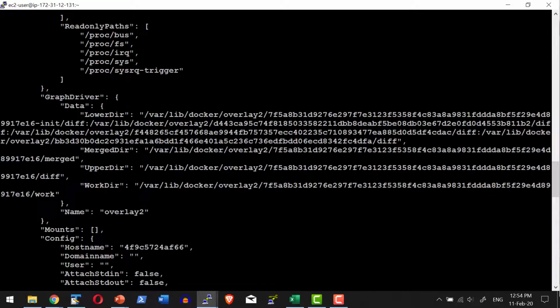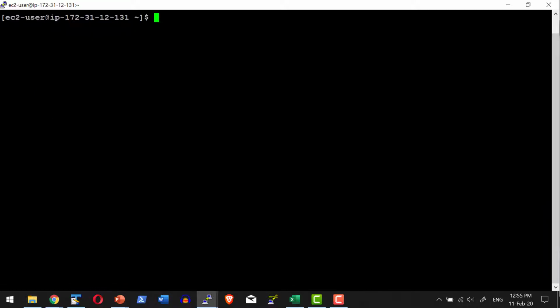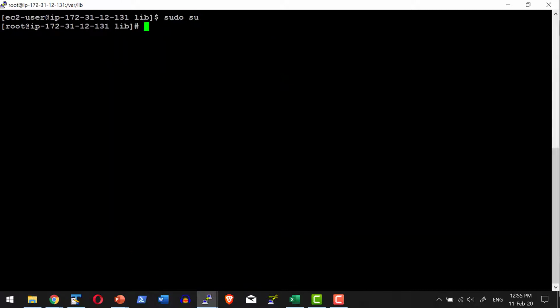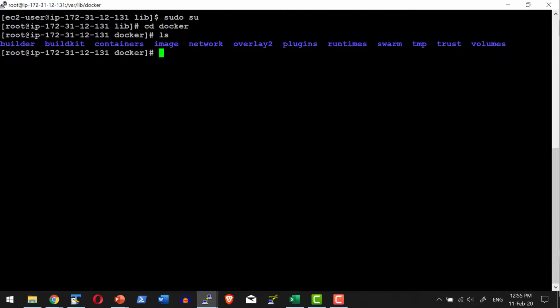Here we will have lots of information, along with the working directory and where the configuration details are available. Let me get into this specific directory, var lib docker. I have opened another terminal so that I can get into that directory. cd /var/lib. The docker directory has permission only for root, so I have to make myself root with sudo su, and get into docker.